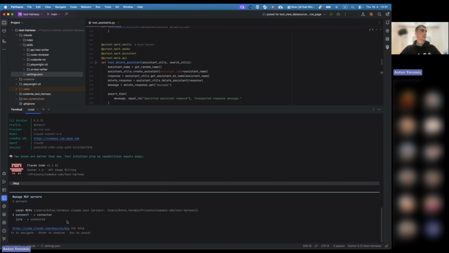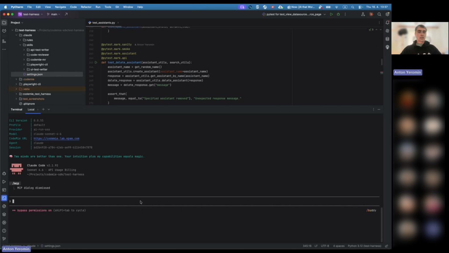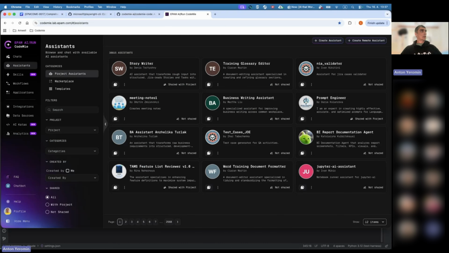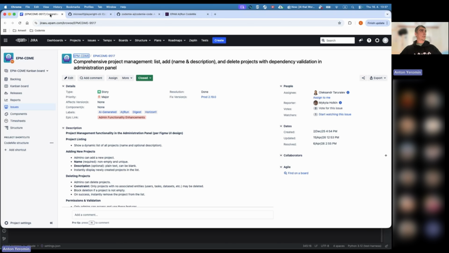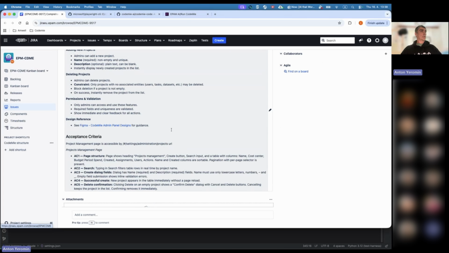In different projects of ours, we also use our Brianna assistant, business analysis assistant, but for automating just UI tests, we need just to get ticket information, and MCP is enough. Today we will automate new features that we released a few releases ago. It's about project management in CodeMie, and I have a ticket for this story. This story has several acceptance criteria.